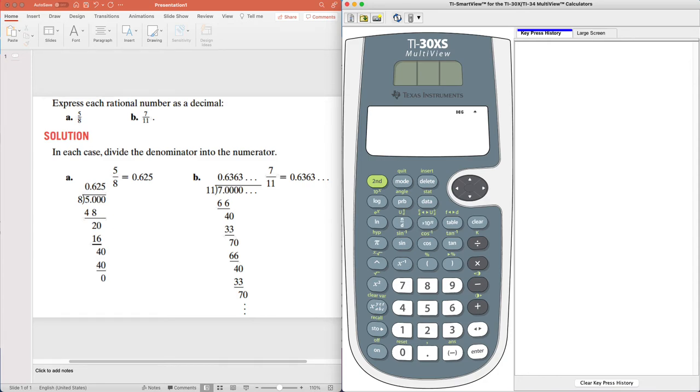In this tutorial, we will explore how a calculator can convert a fraction to a decimal. As you can see in the example to the left, this can be a tedious task, especially if your long division skills are rusty. There are two ways a calculator can make short work of converting fractions to decimals.